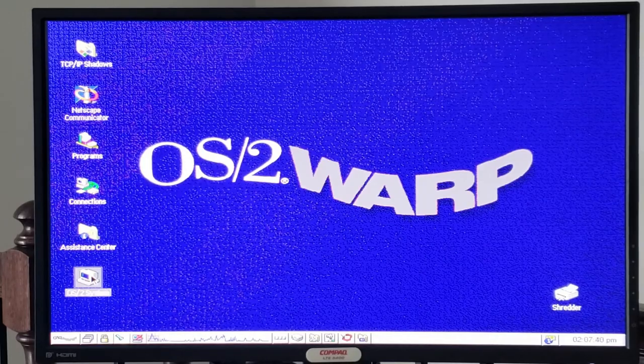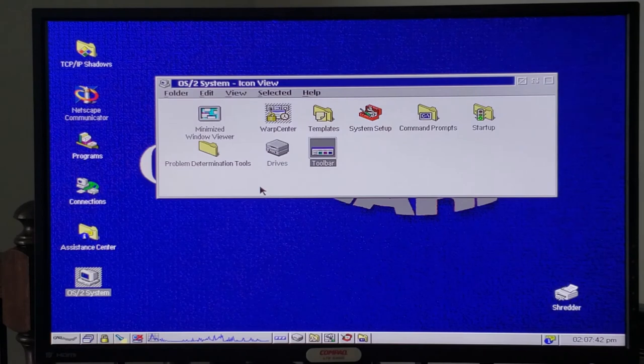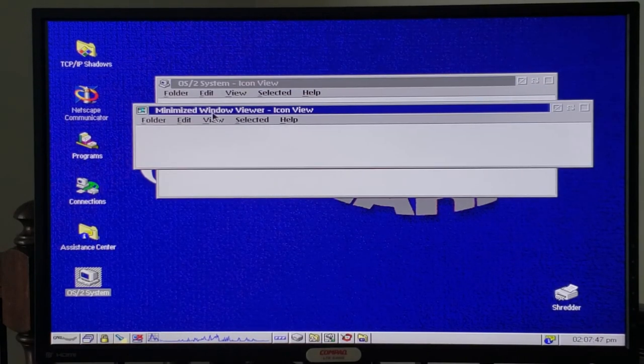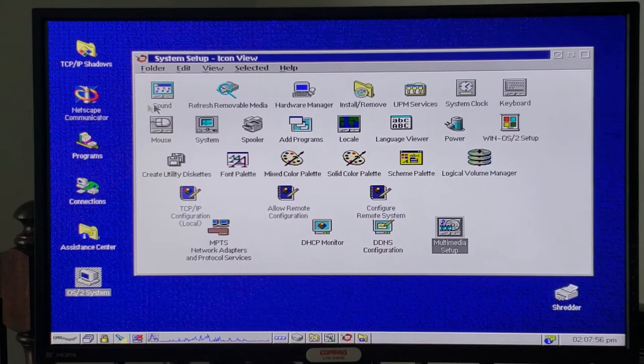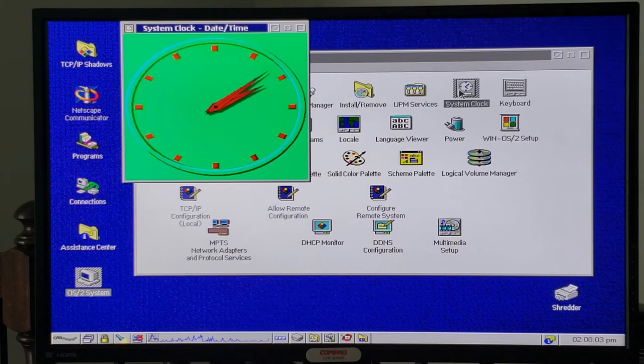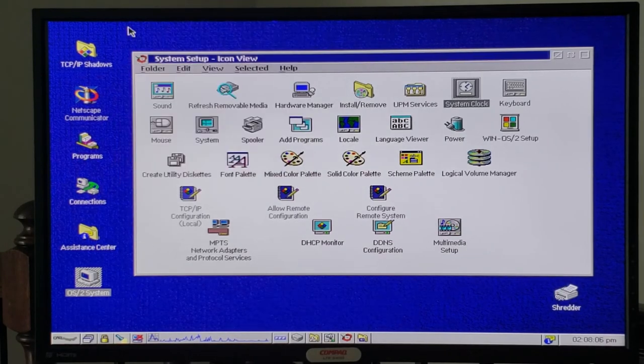Next, we have OS/2 System. And we can see a lot of the different setup options. The minimized window viewer, if you want to see windows that are minimized. The WarpCenter, as well as different templates and system setup, where you can go to change different setup options for your system. You can see a lot of them here. WinOS2, multimedia. We can go look at the clock. There's the clock. As well as TCP/IP configuration, if there's something you wanted to do to change your TCP/IP settings. There's also various settings for things like the mouse.